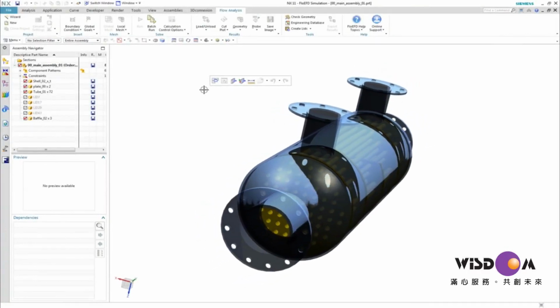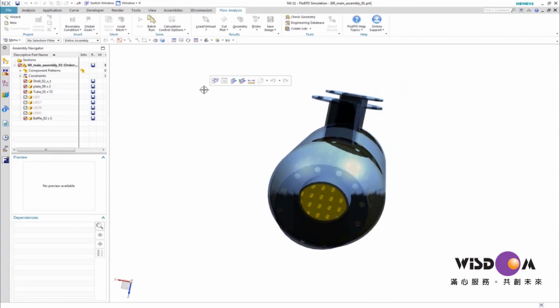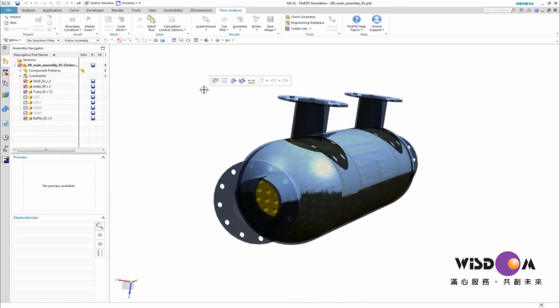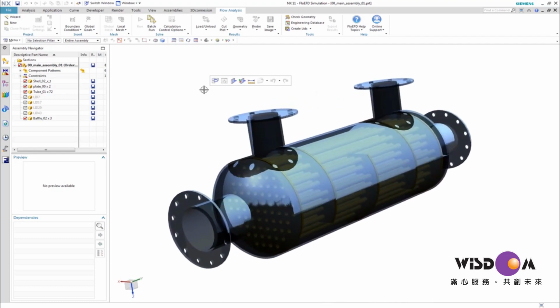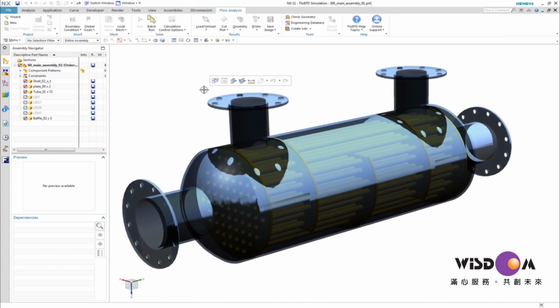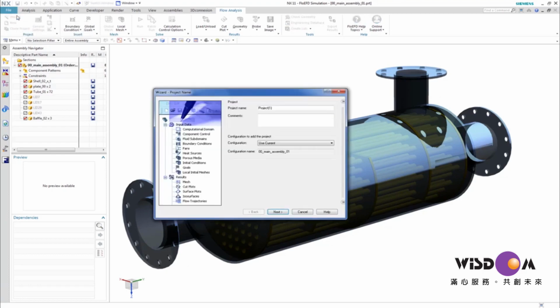FloEFD is the front-loading CFD solution that allows you to optimize a proposed design early on in the design phase, when it's easier and less expensive to modify. In this case, we have a shell and tube heat exchanger consisting of a tube bundle, the shell and plates and baffles. In this demo, we will investigate the influence of the baffles inside.